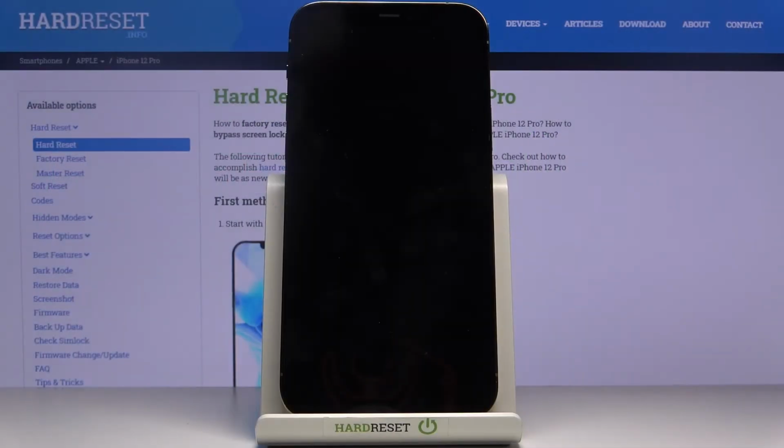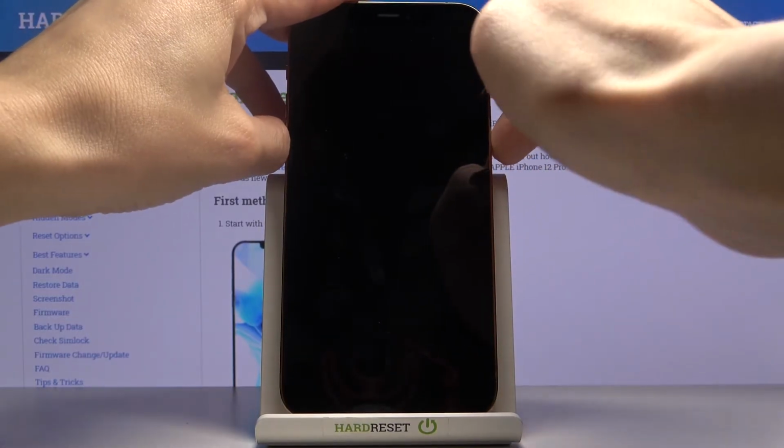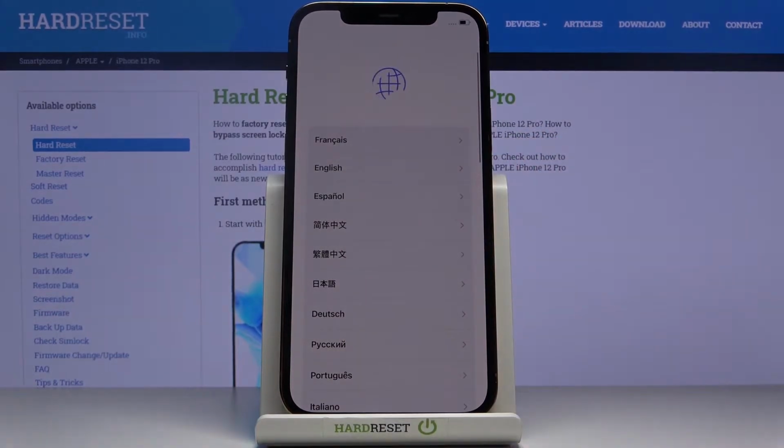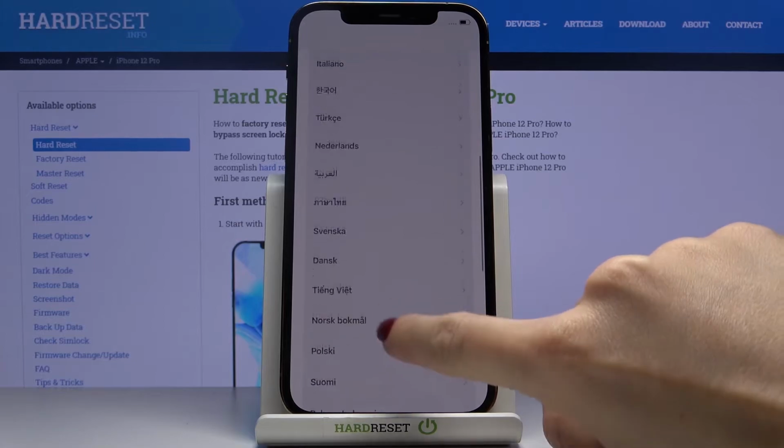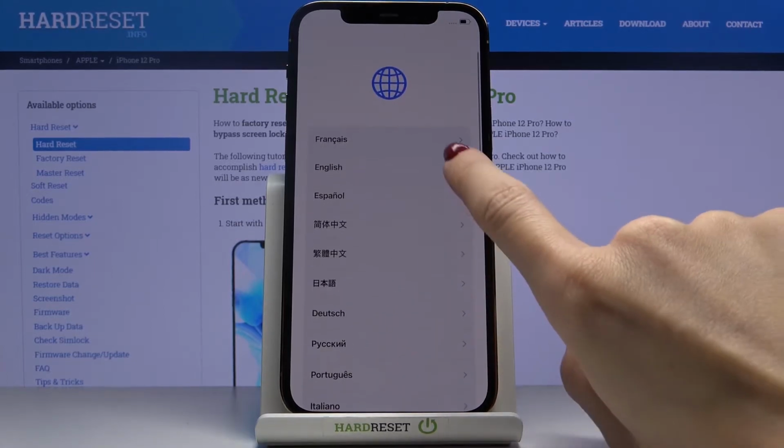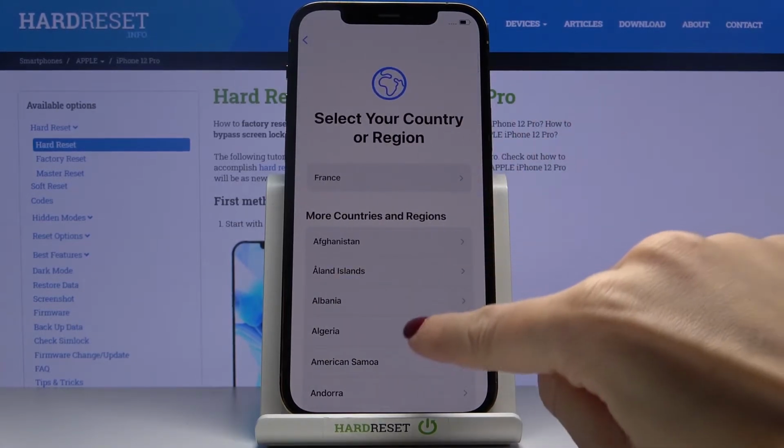In front of me is Apple iPhone 12 Pro, and let me show you how to set up the following device. So at first you have to unlock your phone and pick a language that you would like to have your device in. In my case that would be English, so just let me locate English, then you can pick the region.